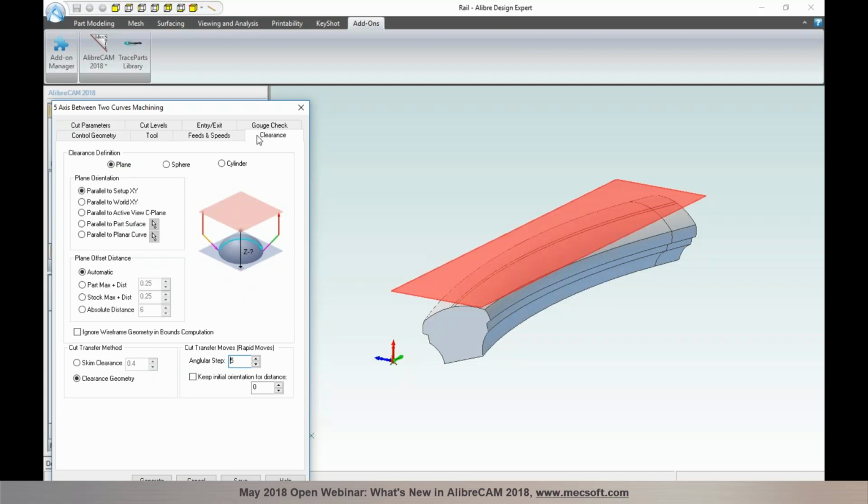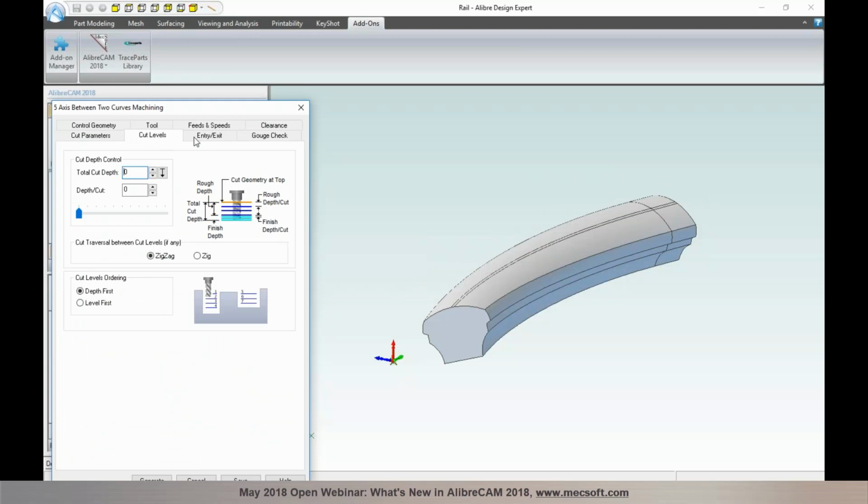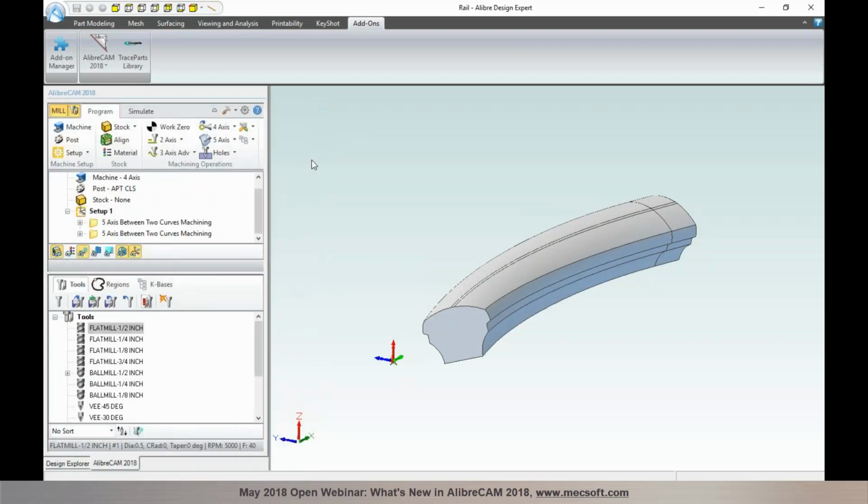So you can see how simple the interface is, and how easy it is for a user to quickly adapt and learn programming 5-axis. The interface is very similar to our other modules, like for the expert or pro configuration. The ease of use makes it a lot easier to program 5-axis toolpath methods in AlibreCAM.